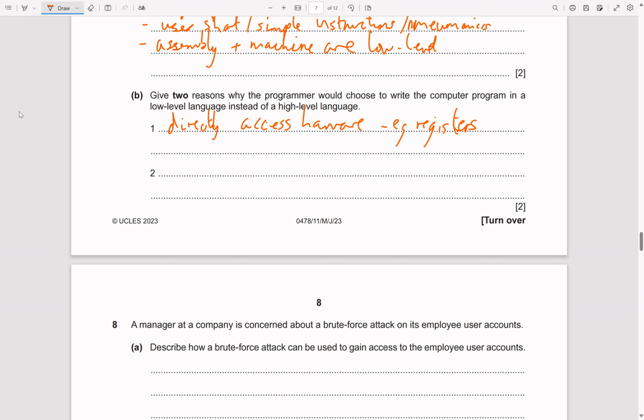Right then, another example, we could say performance, because possibly it's faster and possibly you can also use less memory compared to if you were using a high-level language. Now, this really depends because when you write a high-level language, if it's compiled, then the compiler is going to be converting that into machine code. So effectively, what you're asking is, is the assembly that you can write as a human faster and more memory efficient than the machine code that the compiler can produce?